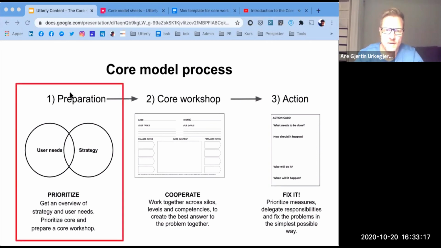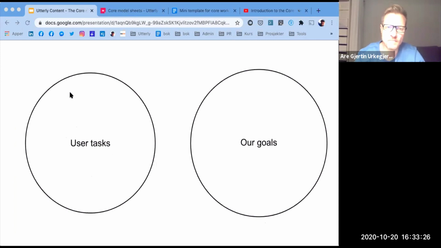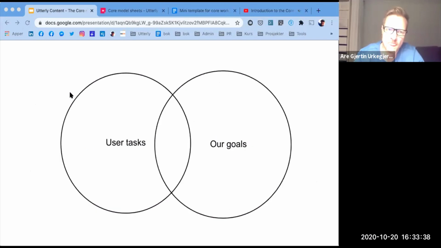So to delve a little bit deeper into the prioritization preparation phase. The basis is that users have tasks and we as an organization have goals, and somewhere usually these overlap, and this is how we find the cores.